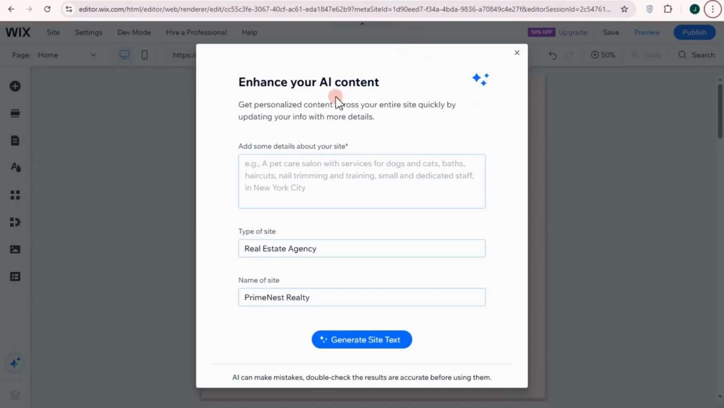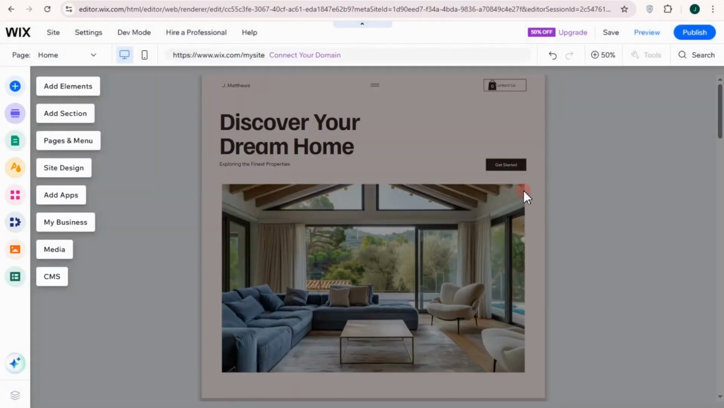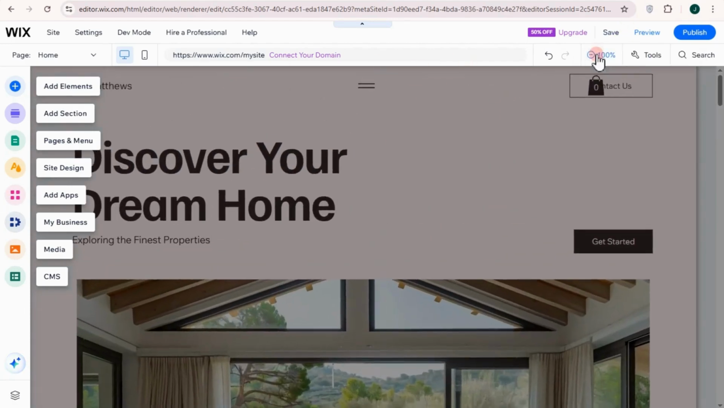Okay, so you can see here, enhance your AI content, but this one is optional. You can tap this X right here, and this is your site and template that you can edit for you to have a good real estate agency website, or let's just say real estate listing website. On the left side, you can see here add elements, add section, pages and menu, site design, add apps, business, media, CMS. I'm going to show you how to use this one right here. But for now, you can tap on this to zoom in.